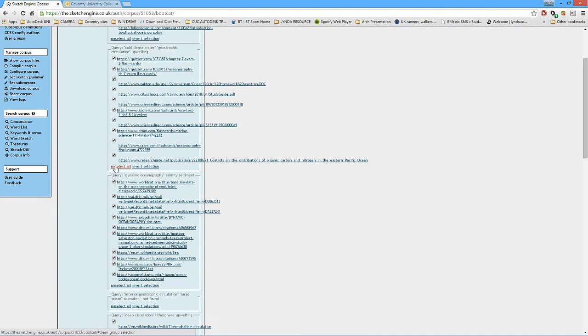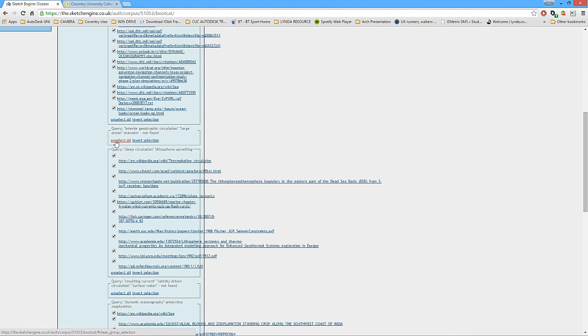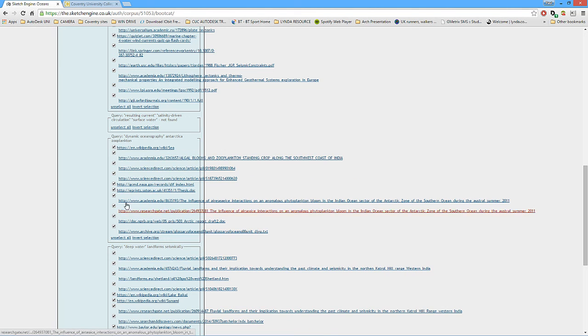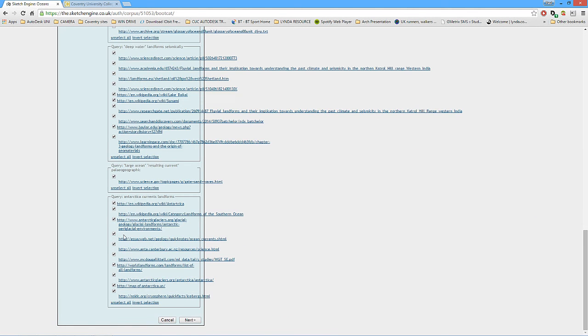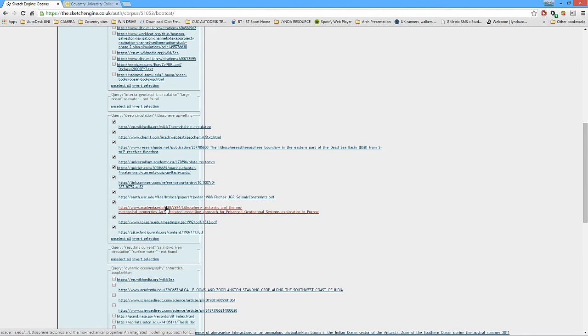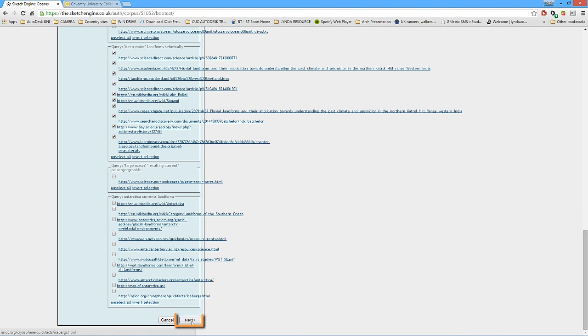So go through the list. So I'm going to unselect most of these just to show you the process. Some of them don't return anything. So we'll keep a few. I'll unselect those, and I'll keep deep water landform seismically. So these are the things that I'm interested in. I'll unselect those as well. This is just going to generate our reference material. So then we can go next.